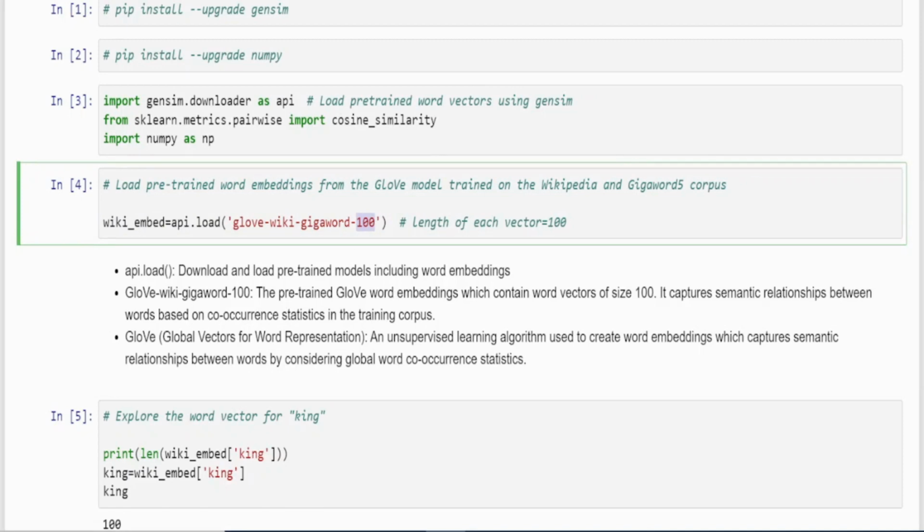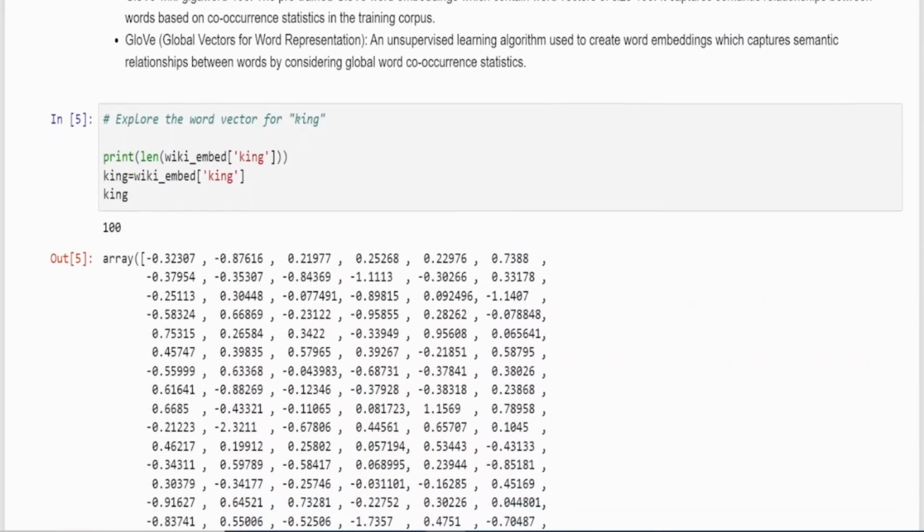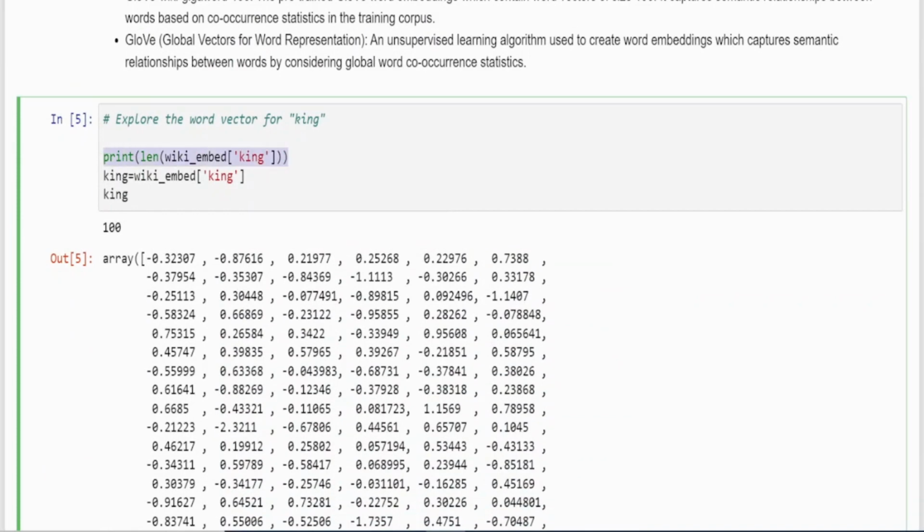So moving on to our next line of code. With this line, what we are trying to do is print the length of the word vector corresponding to the word king. It demonstrates that the word vector has a length of 100.